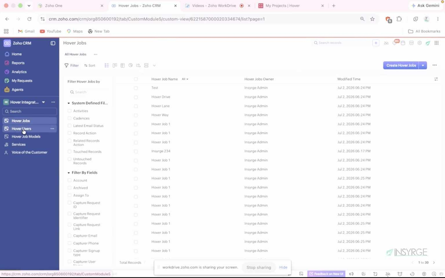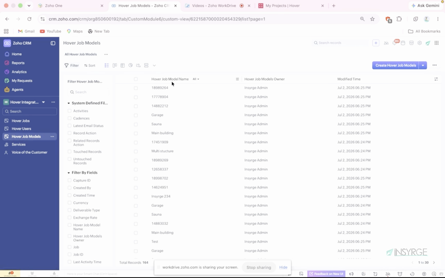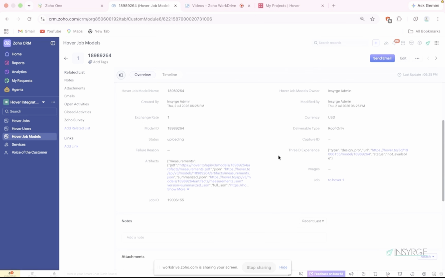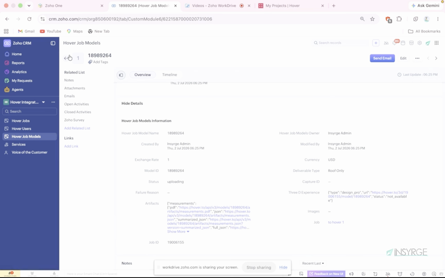And the same goes for the Hover users. It will automatically pull all your users from Hover to Zoho CRM. And the same goes for Hover job models. Here all the job models will be pulled as well. All the information you will see, job ID, status, all the things.